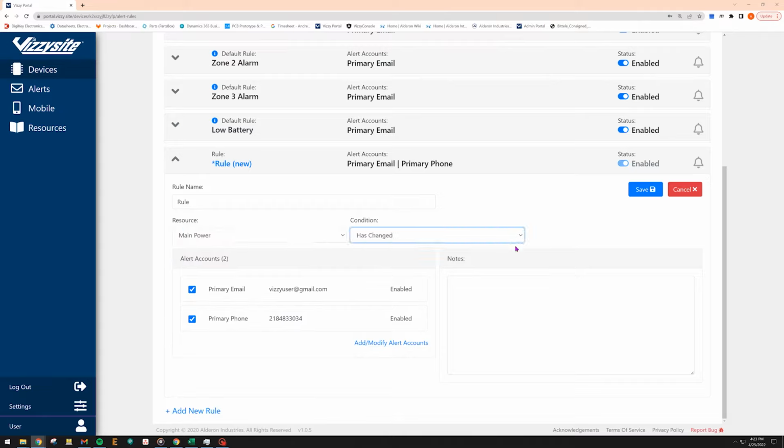Third, select the alert accounts you would like to notify when your new rule becomes active. Lastly, click on the Save icon to save your new rule. You will need to confirm your save to finalize the save process. Now let's go through a couple examples. Example 1.